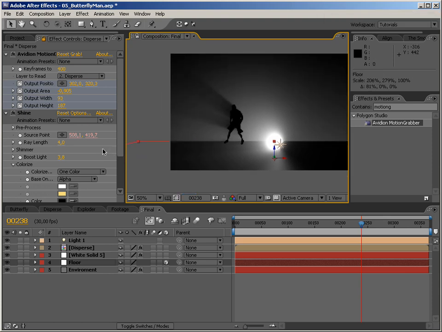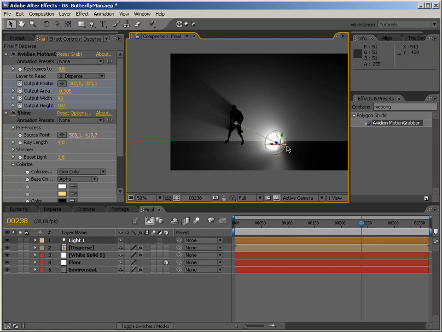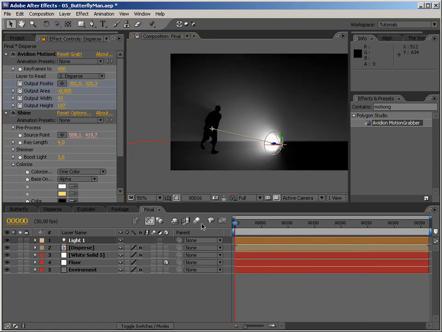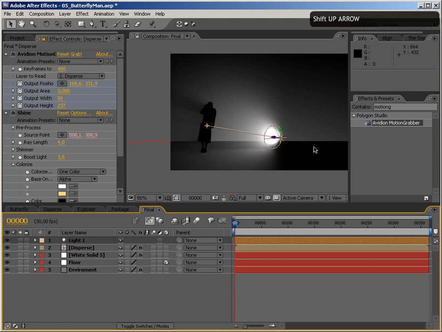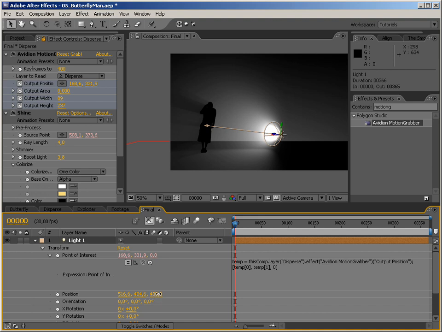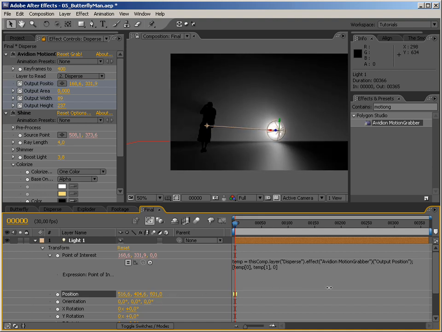Now let's do it like that. And we can also move the light up a little bit. And since we've got the shine connected to the position of the light, that should be no problem at all. Okay, very good. Maybe we can even move the light a little bit further away. Okay, that's cool. That's very cool.